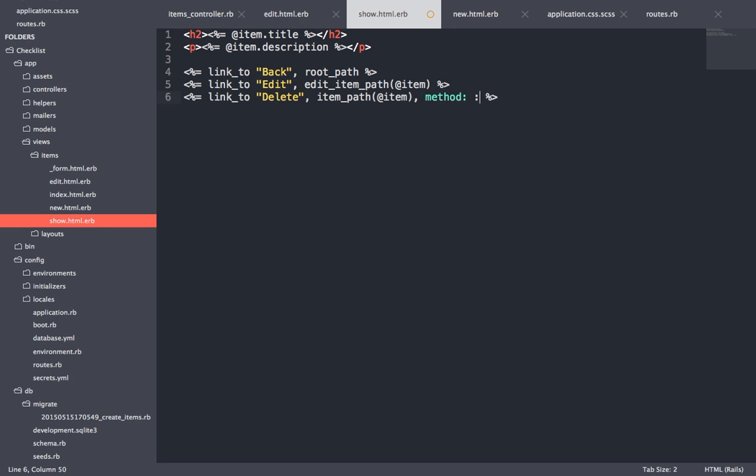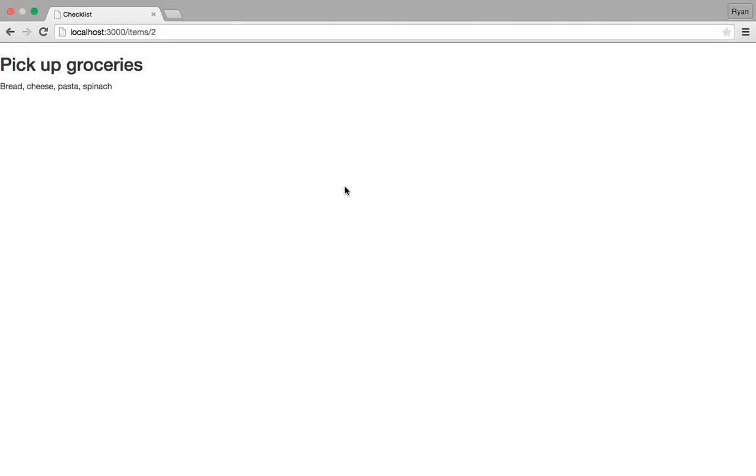We're going to have a method of delete, and we're going to have a data. You don't have to worry about what this stuff means, really. Are you sure? Method delete is just ensuring that we're deleting it, and data confirm is a little annoying pop-up that will appear saying like, are you sure you want to delete this? And we're sure. So we refresh.